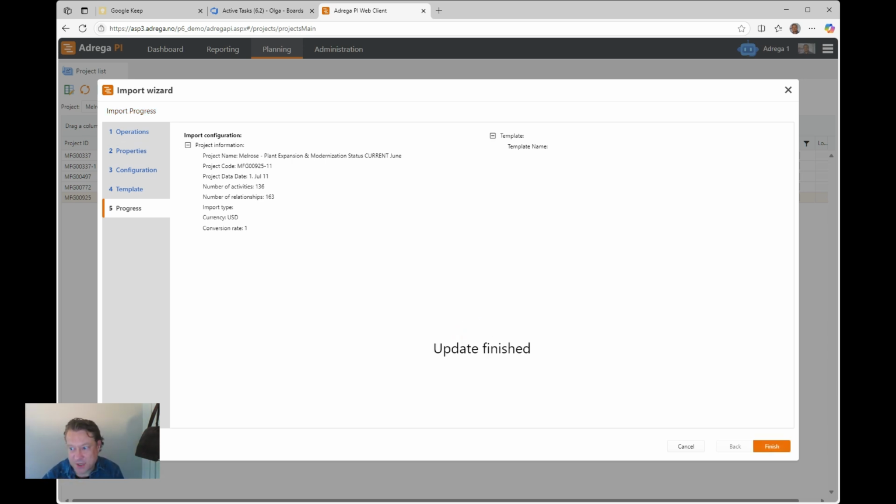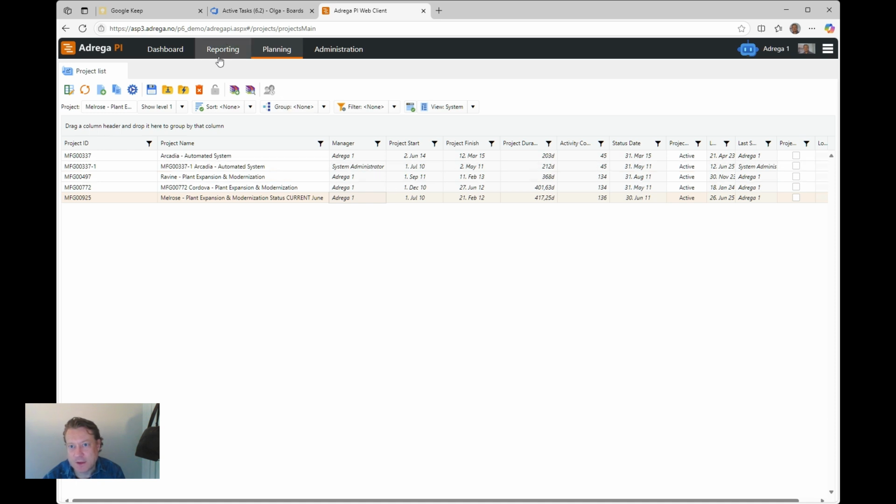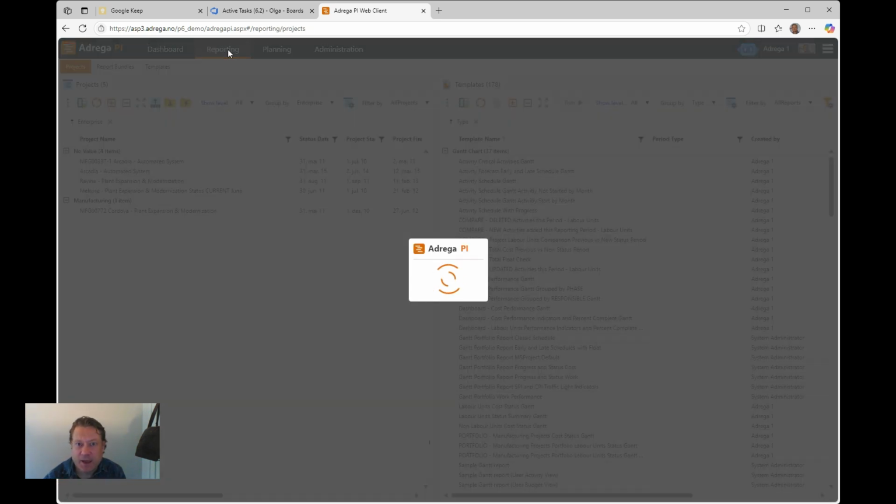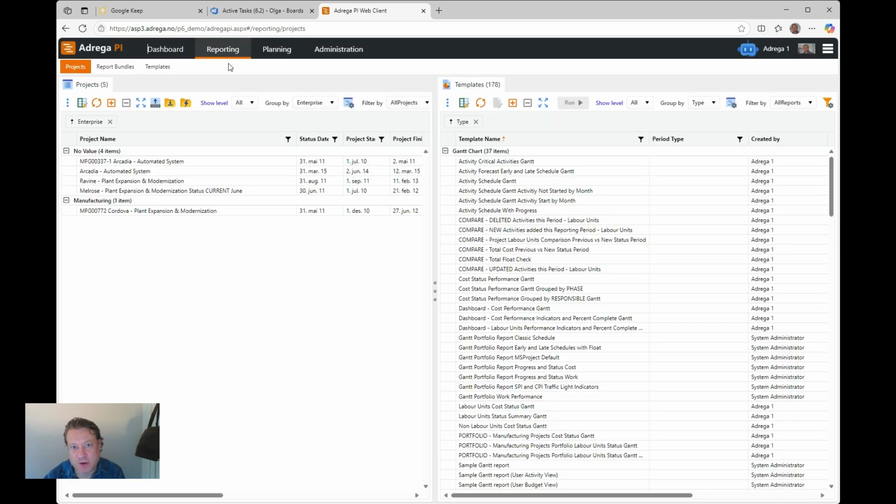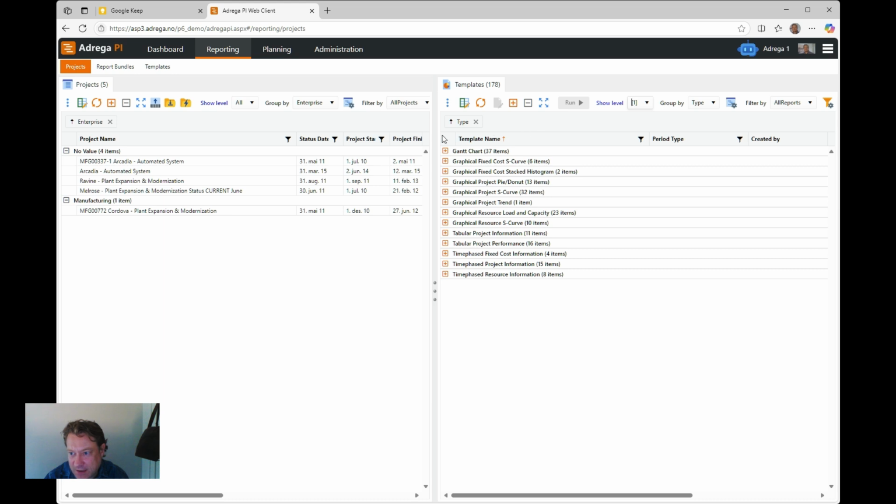So once the project is done importing, let's take a look at the main reason why we are probably here. Let's look at the reporting module. So I press reporting, and the reporting module is split into three parts. It's projects, report bundles, and templates. You have an overview of all your available projects to the left, and to the right you have an overview of all the available report templates. So let's show level 1, and then I collapse and I can see a grouping of all the different report types. Makes it a little bit easier to get a good overview.